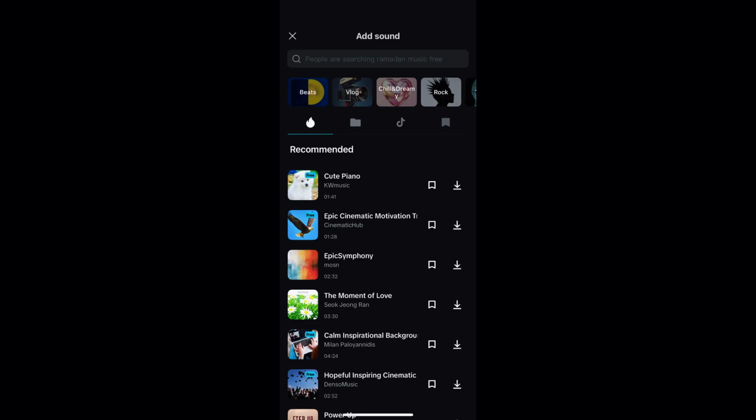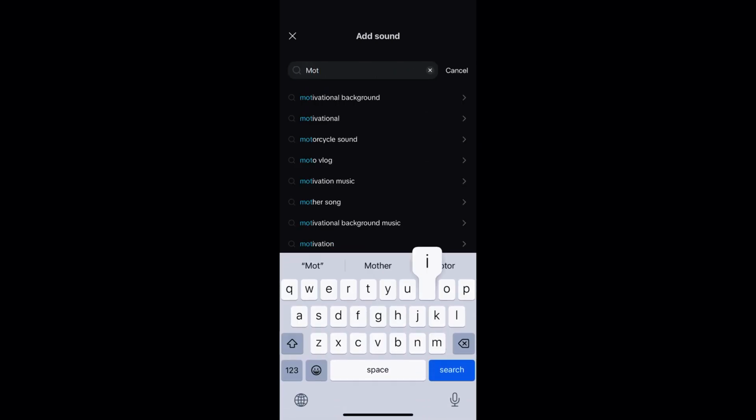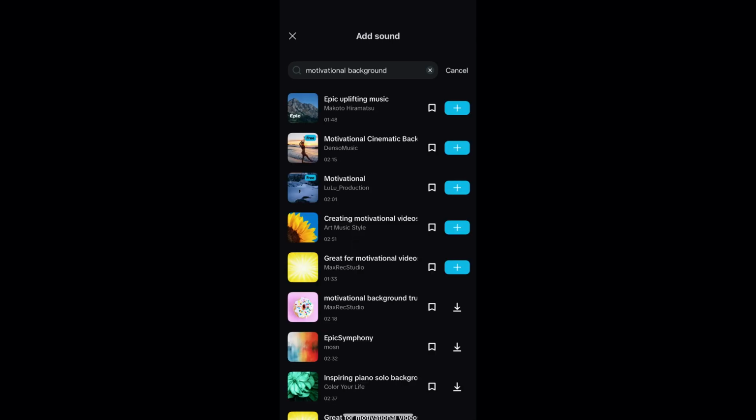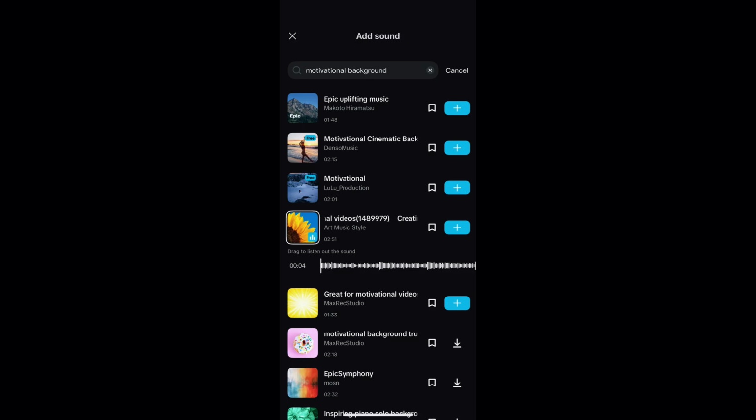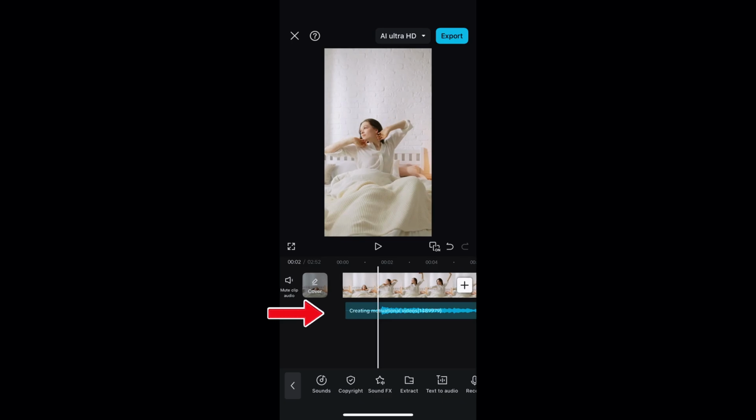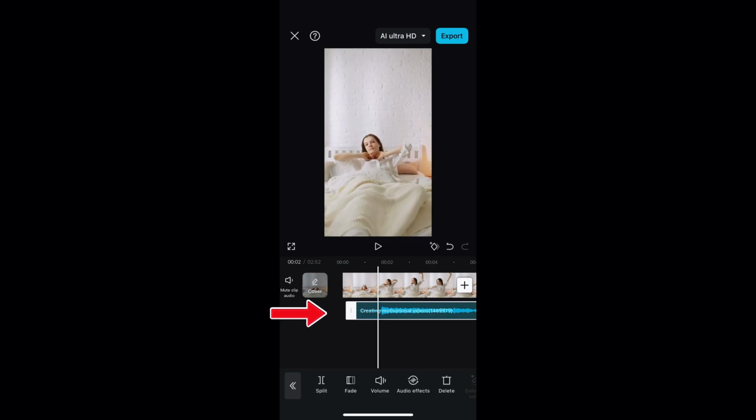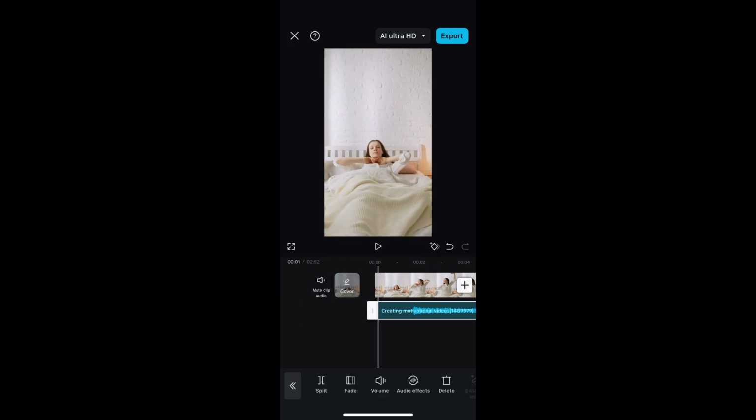Since I'm creating a motivational video, I'll type in motivational background in the search bar. Once you find the sound you like, tap the plus button to add it to your timeline. You'll see the audio appear on the timeline where you can drag and adjust it as needed.